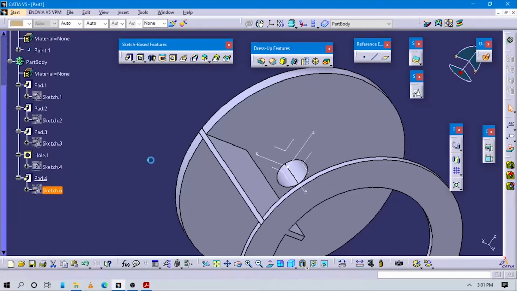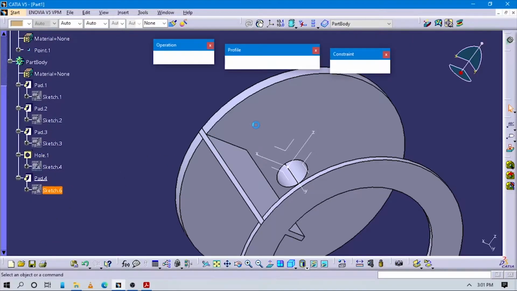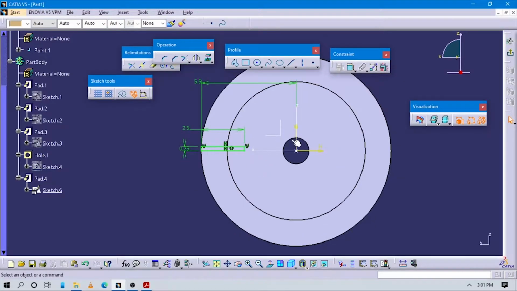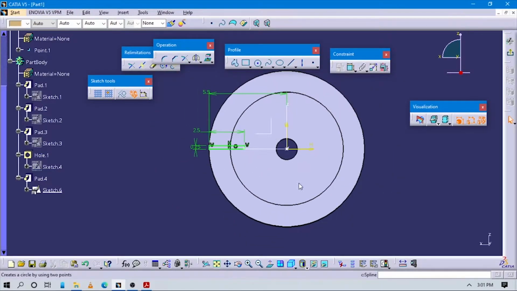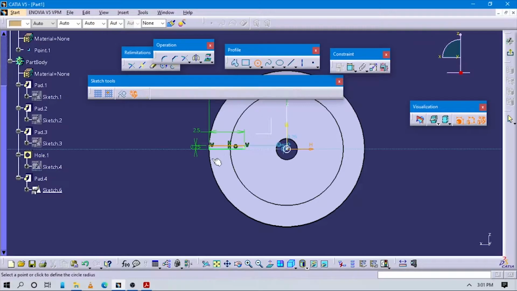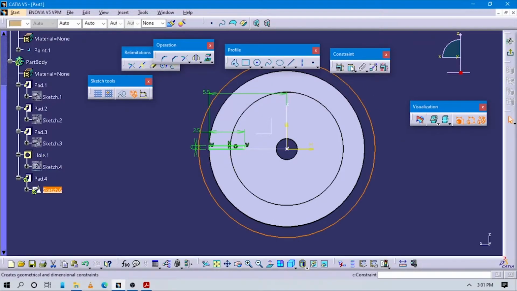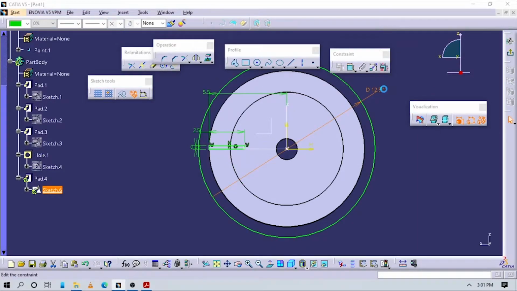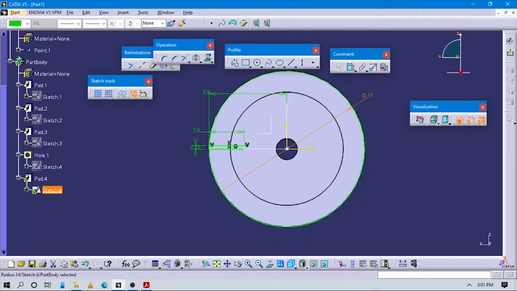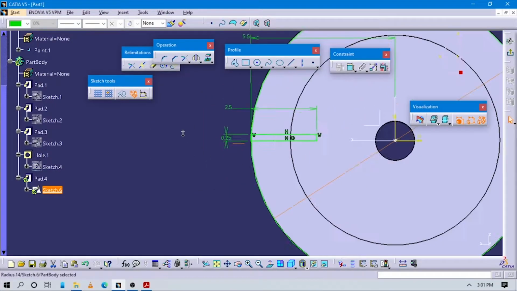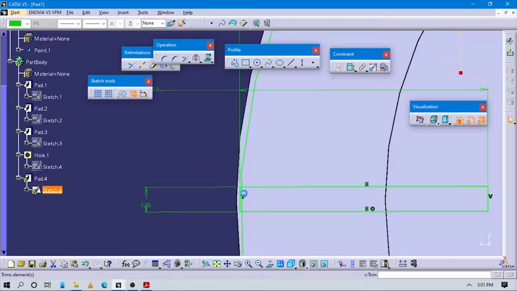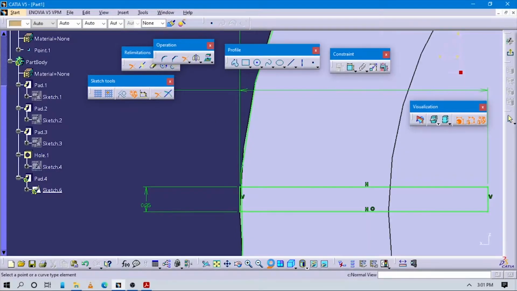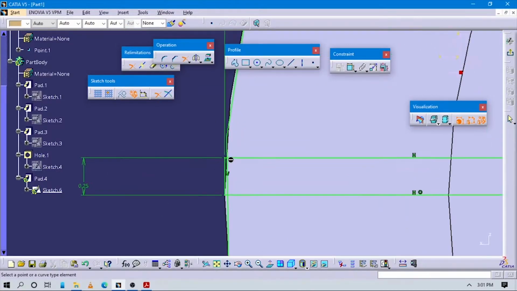Just again go to this sketch. You have to change some dimension here. So create one circle here, coincident, and make sure to do dimension to this side 11. Now go to quick trim here. Go to only trim and select this and this.